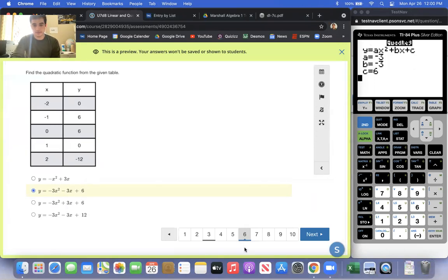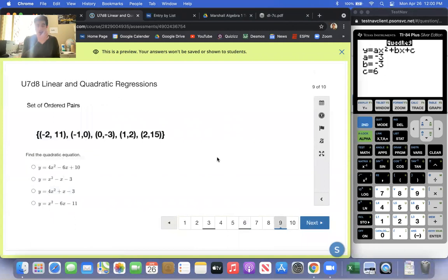Okay, and that's it. Last one for today, number 9. So sometimes your data may or may not be in tables. It might just be given to you in ordered pairs. That's fine. We can work with this exactly how it is. Let me show you how. If I look here, each ordered pair has an X and a Y. So that's an X, that's a Y. That's an X, that's a Y. And all the way till the end.